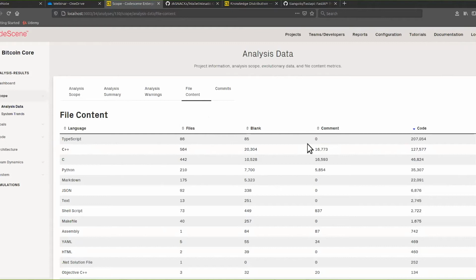So this is just to get a feeling of your code base. What kind of files is it? What is it made of, the code base? Just to get a feeling of, okay, this is my code base. This is my project.